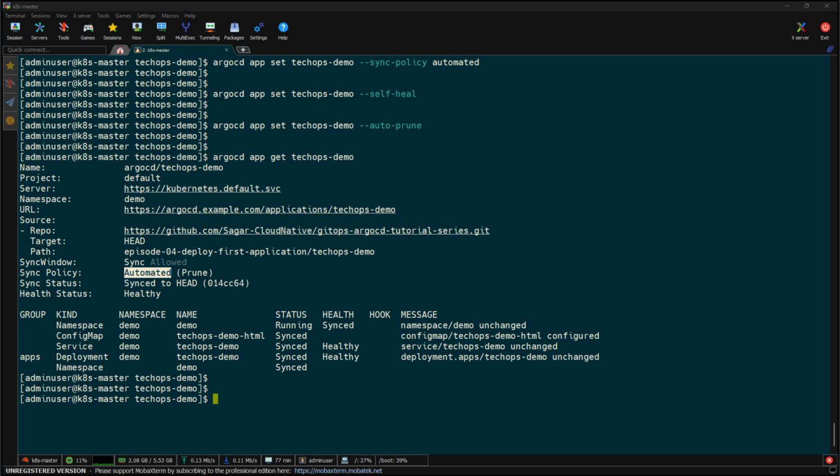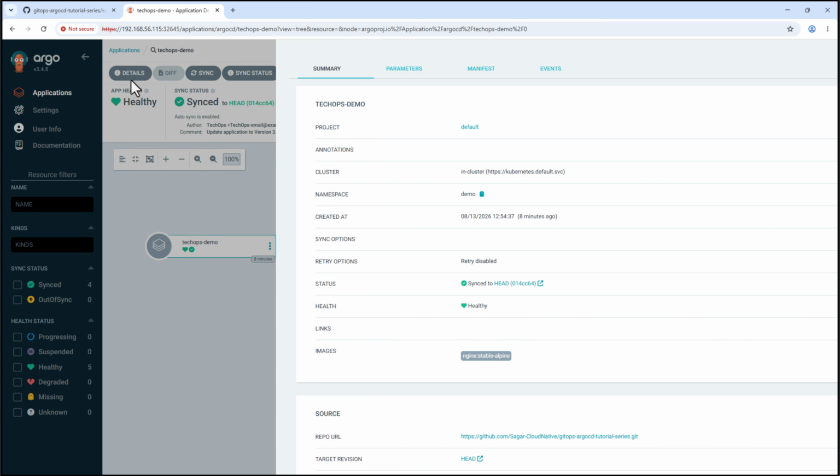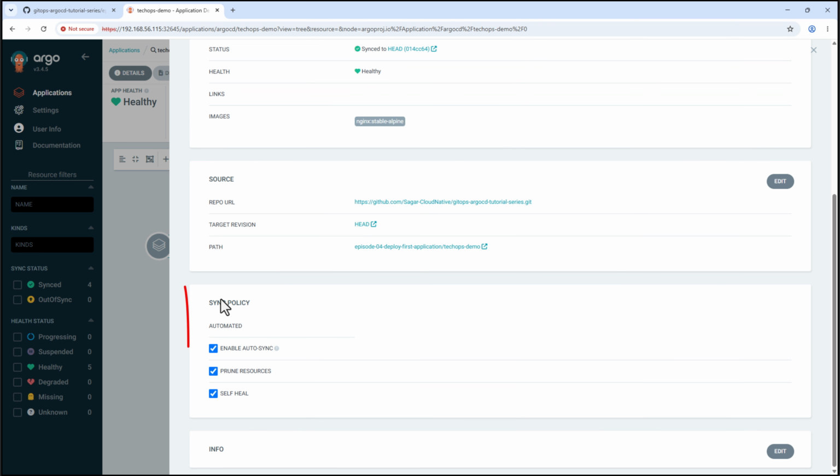Now let's open the Argo CD UI. I will show it here. Go to details, scroll down. Here you can see the sync policy. Auto sync, self heal and prune are now enabled. You can also see these settings in Argo CD UI. Now let's test the auto sync by making another change in Git.